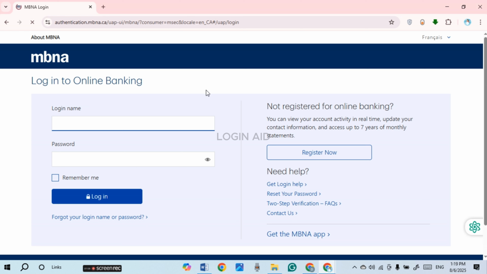Simply log into your account using your login name and password. Click on the field of login name and enter the login name over here. Likewise, click on the field of password and enter the password. If you want this browser to remember you, check this box, remember me.